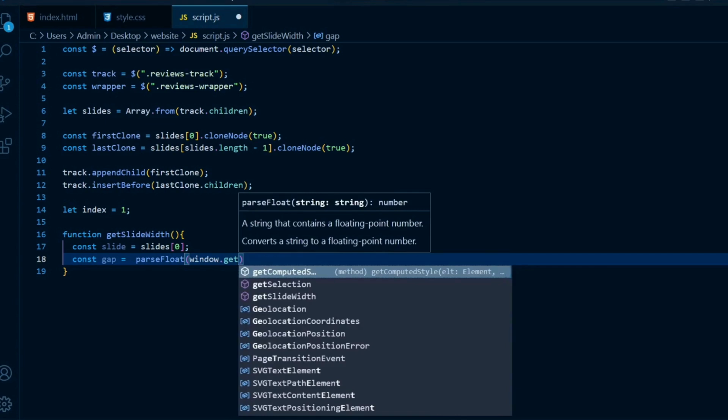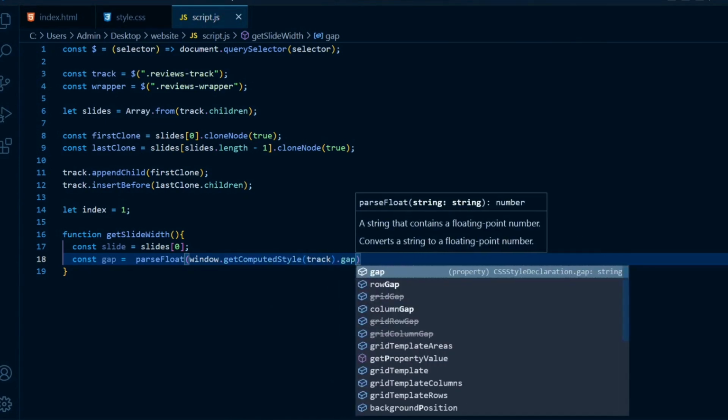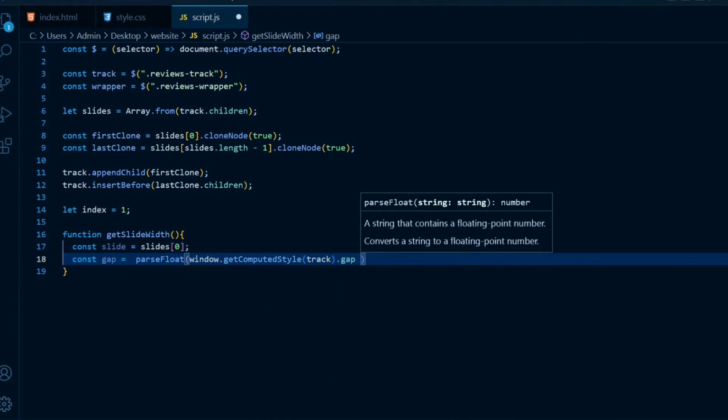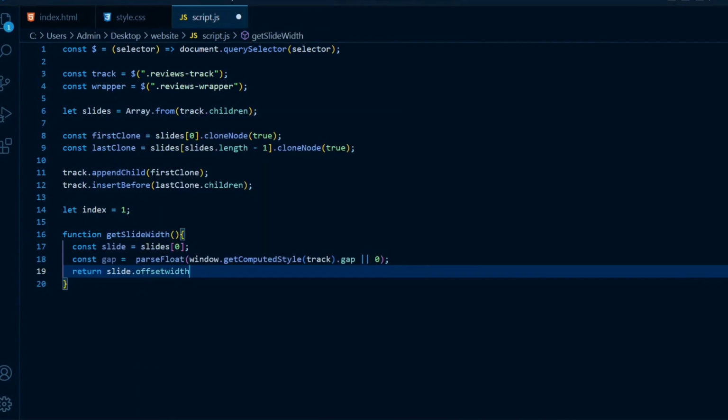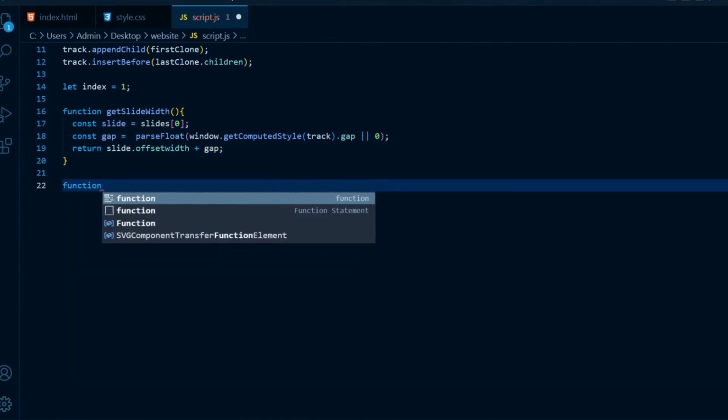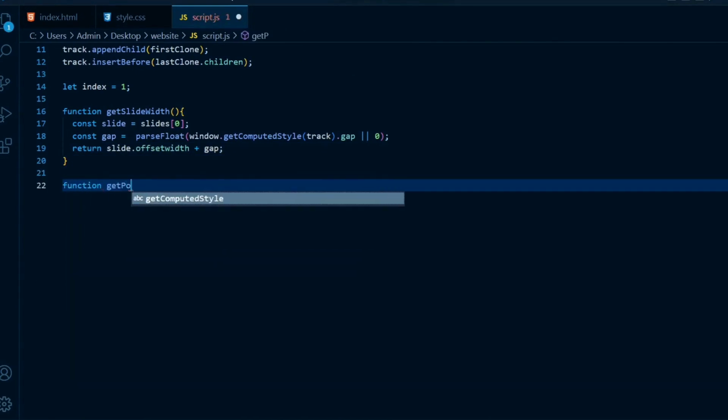Now, when the user scrolls forward and reaches clone first, it looks like the next slide. At that exact moment, we secretly jump back to the real slide 1. Because both look identical, the user doesn't notice anything. This is the illusion of infinity.